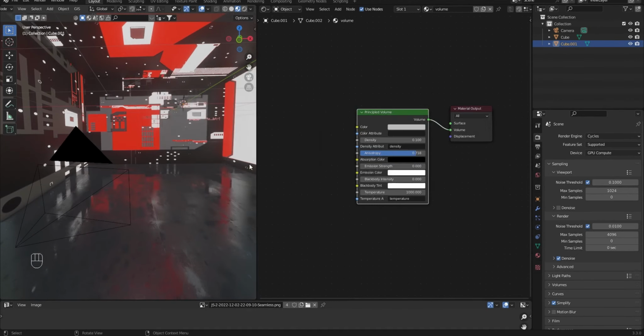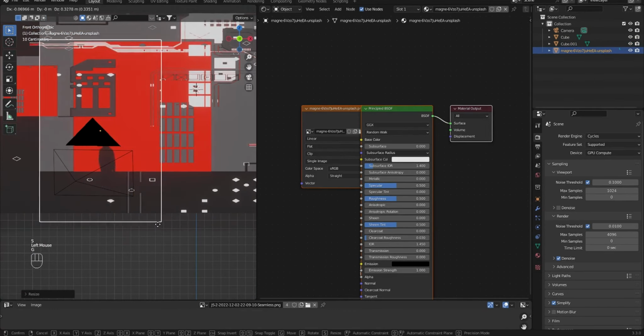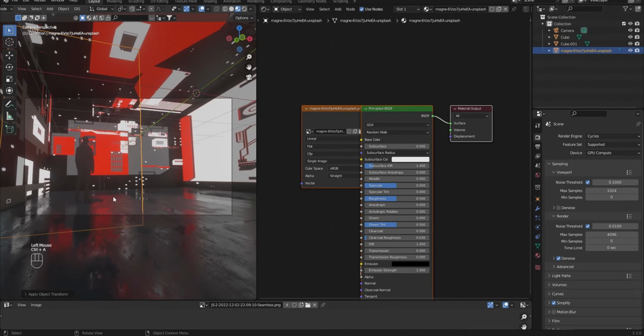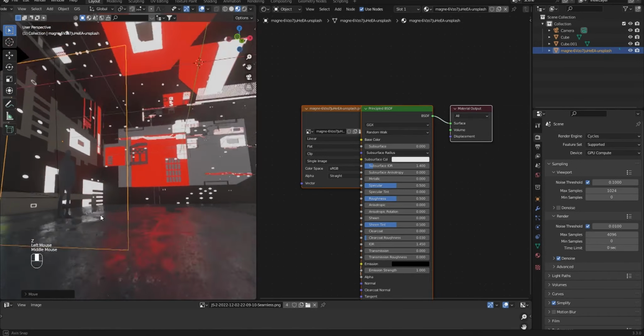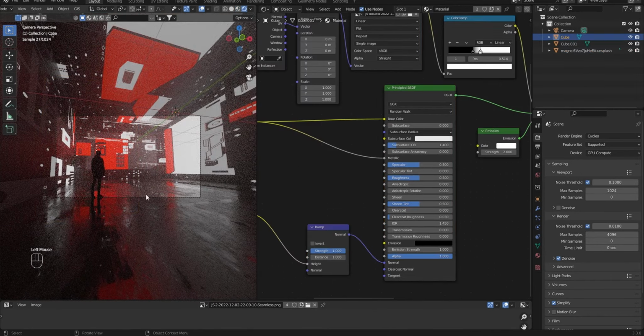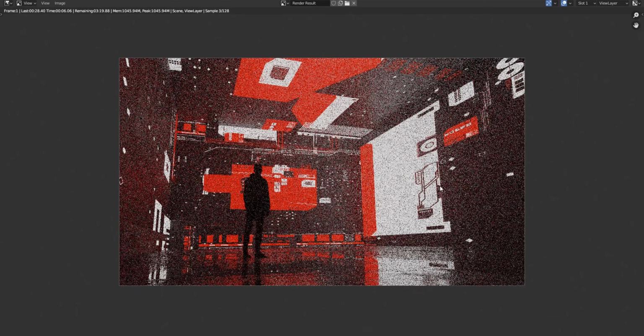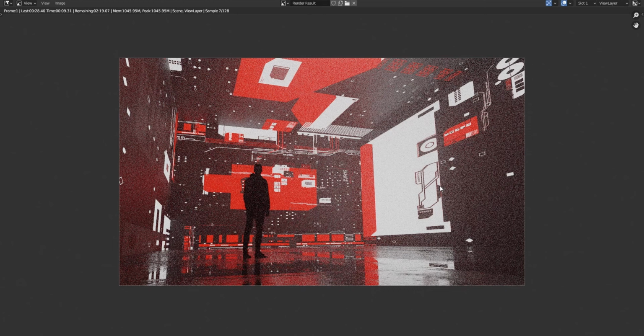Now I am going to add our character to the scene. So after everything, here is the final render.